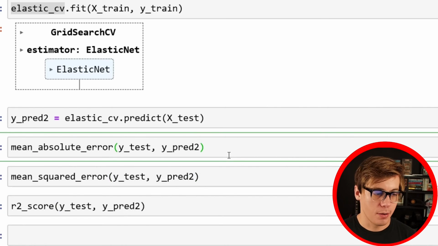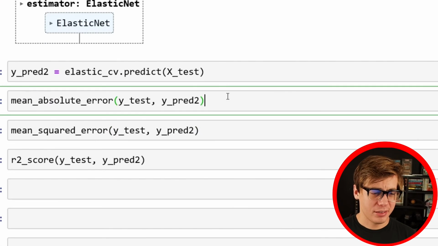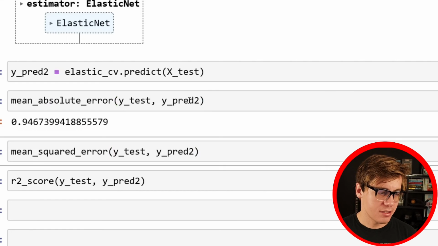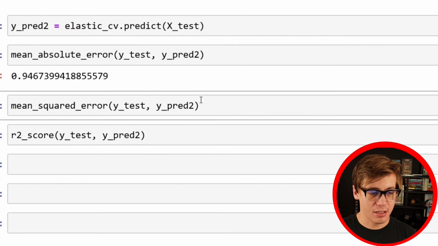So let's see how well this performs. Again, we're trying to find a lower number for our mean absolute error and mean squared error, with a higher number for R2 score, closer to 1. That tells us if we have a better model. And I'm predicting that we should in this instance. So shift enter: 0.94 compared to 1.21. So a decent improvement right there.